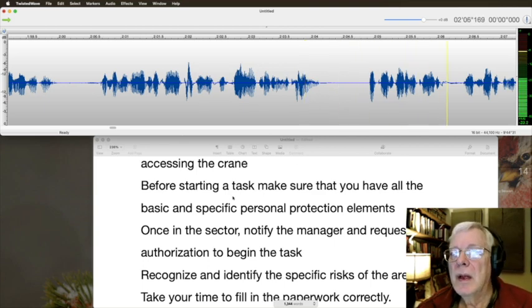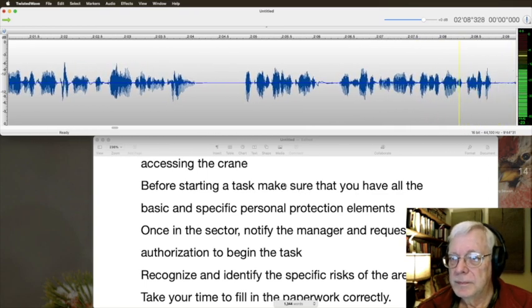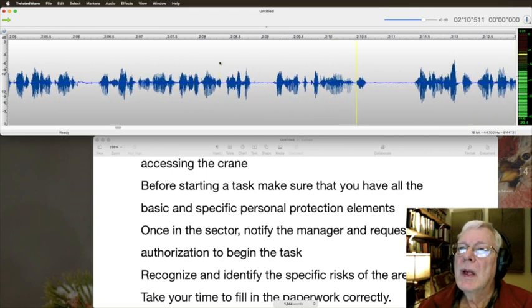Before starting a task, make sure that you have all the basic and specific personal protection elements.